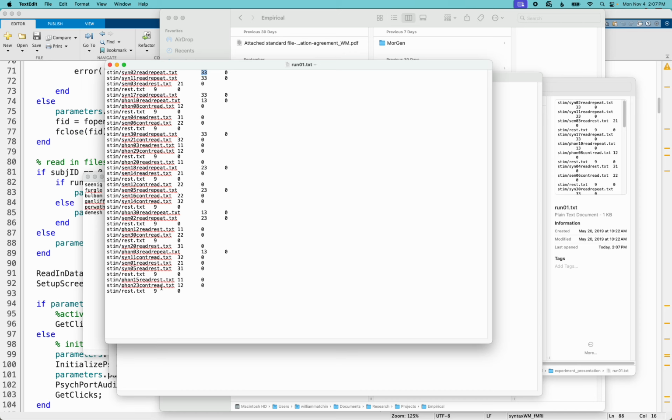So you notice here, rest is always 9. So whenever I see a 9, I know that means rest. Here, this is 33, which is a certain condition. It's the syntax. I have like 6 different conditions, and so I've got 11, 12. Well, no, I've got 9 different conditions: 11, 12, 13, 21, 22, 23, and 31, 32, 33. And so they are different.